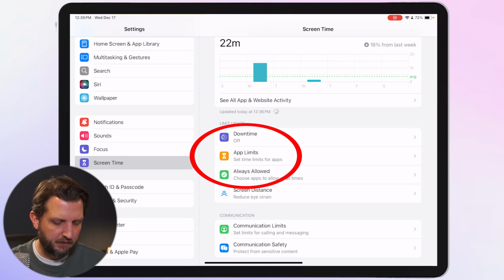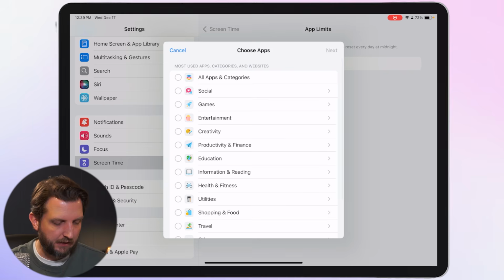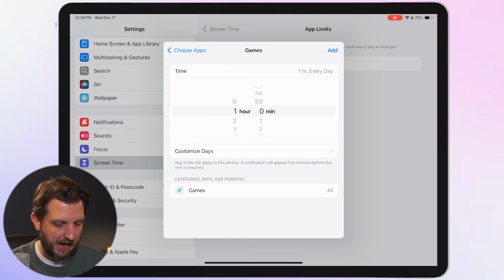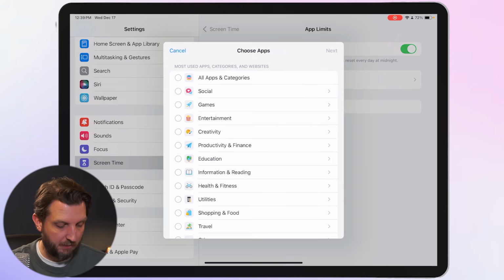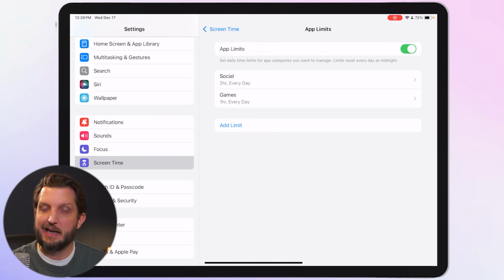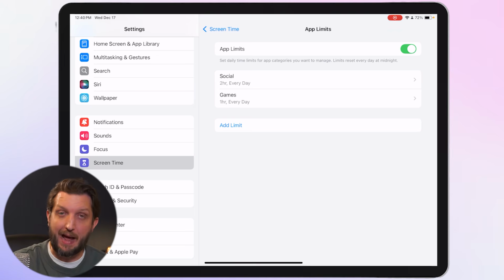And then you can also dial this in even more. You can set app limits. So it says right there, you click on that. You can add a limit. Let's say for games, we want to have all games there. And we go next. And you could set a limit and say, hey, I only want an hour every day of games. So you add that. Then you could add a limit for, let's say, our social. We go next. And I want to say, hey, I want to only allow 2 hours of time for social. And we click add there.